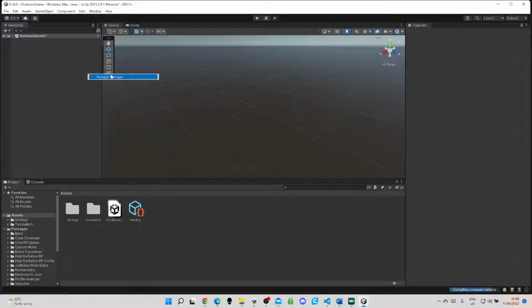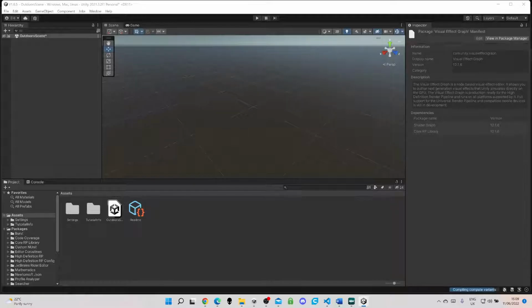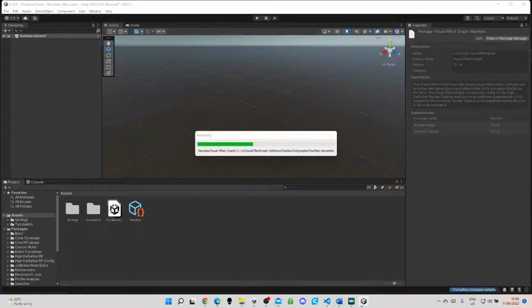Then I go to the Window, the Package Manager, and first of all we'll install the samples for the Visual Effects Graph, because one of the lighting presets depends on the Visual Effects Graph built-in lighting. I will be changing this in the future. I'll make my own shader, but I just haven't had any time yet. So basically go to the Visual Effects Graph, Samples, and import the Visual Effects Graph add-ons. This shouldn't take too long.